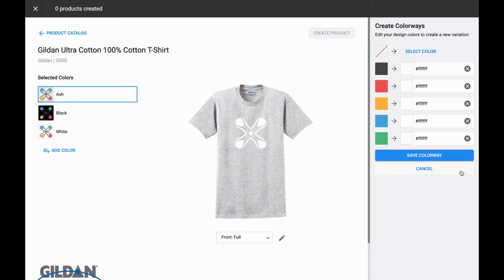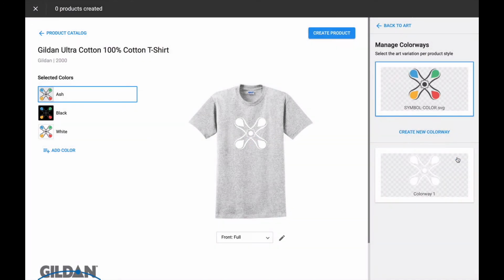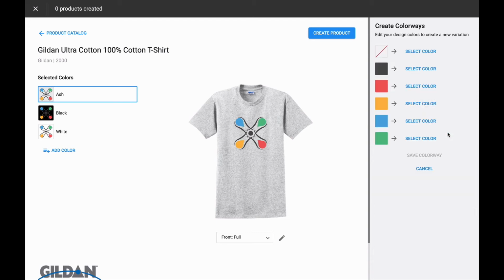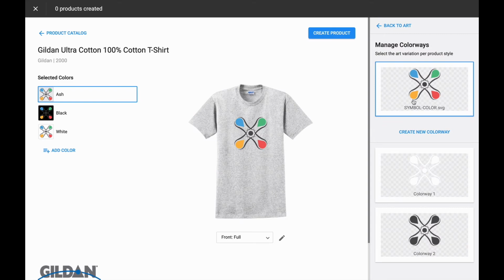When I'm done, I'll click Save Colorway. Now I have my original design and colorway number 1. I'll create another one, this time all dark gray. You can create as many colorways as you need. Now I have 3 versions of my design: full color, all white, and all black. I can now place different color variations of my design on different colors of my product.